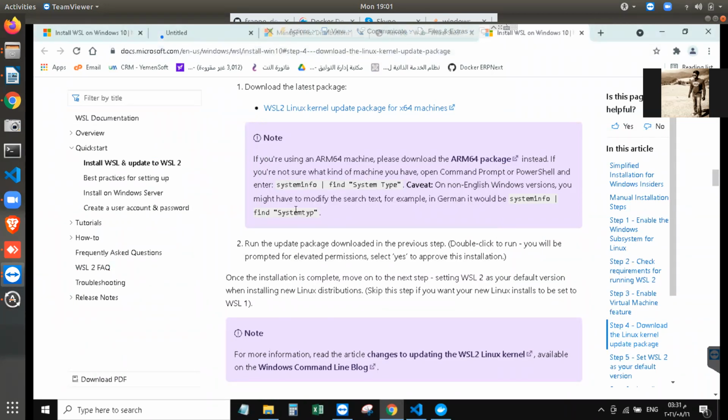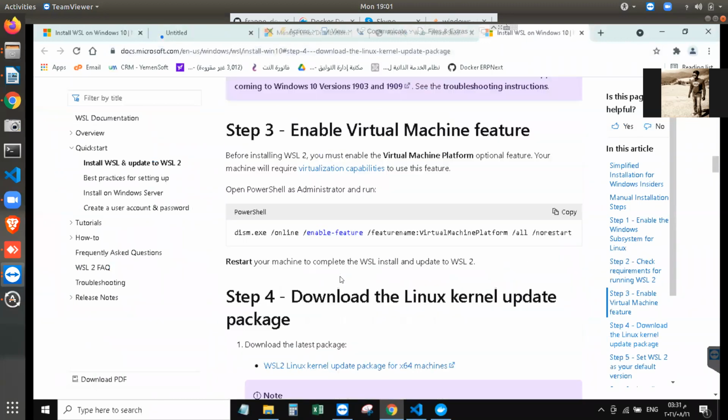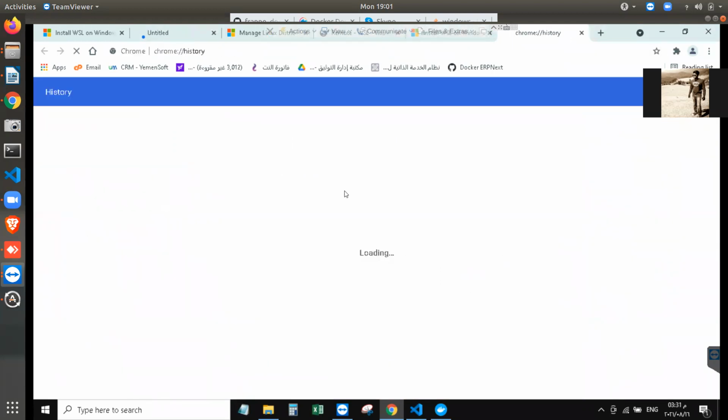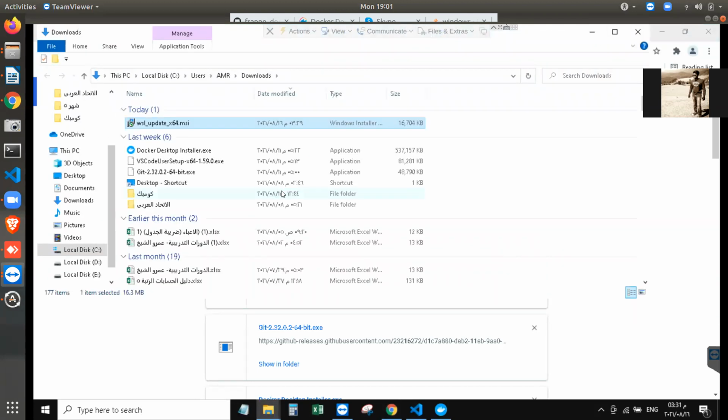We found this link: when we got that pop-up, they had given this link at the bottom. So I went to this link and found the download link for the package. Now I have downloaded the WSL update package, and it is in the downloads. This is the file I just downloaded, WSL update for x64 machines. I'm going to install this.